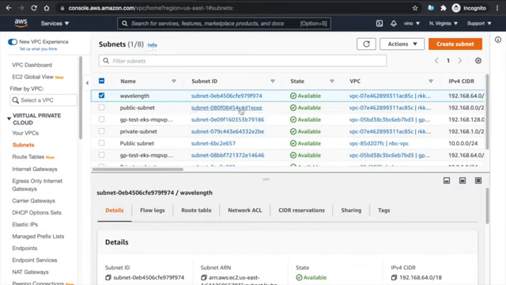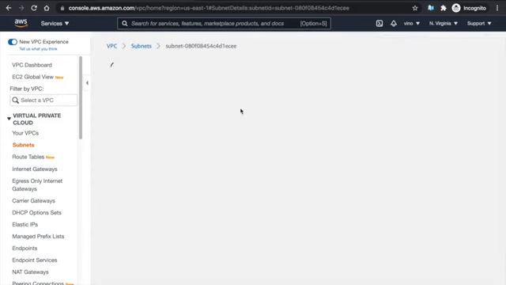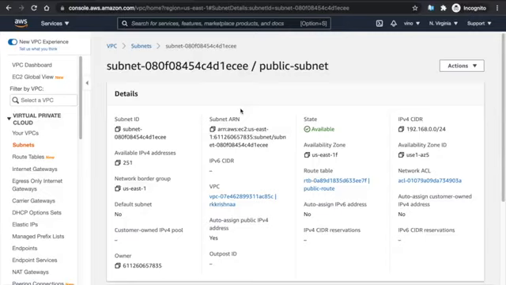The public subnet is in the cloud zone, and both of these subnets are in the US East 1 region. So I'll be using these two subnet IDs at the time of launching the clusters.